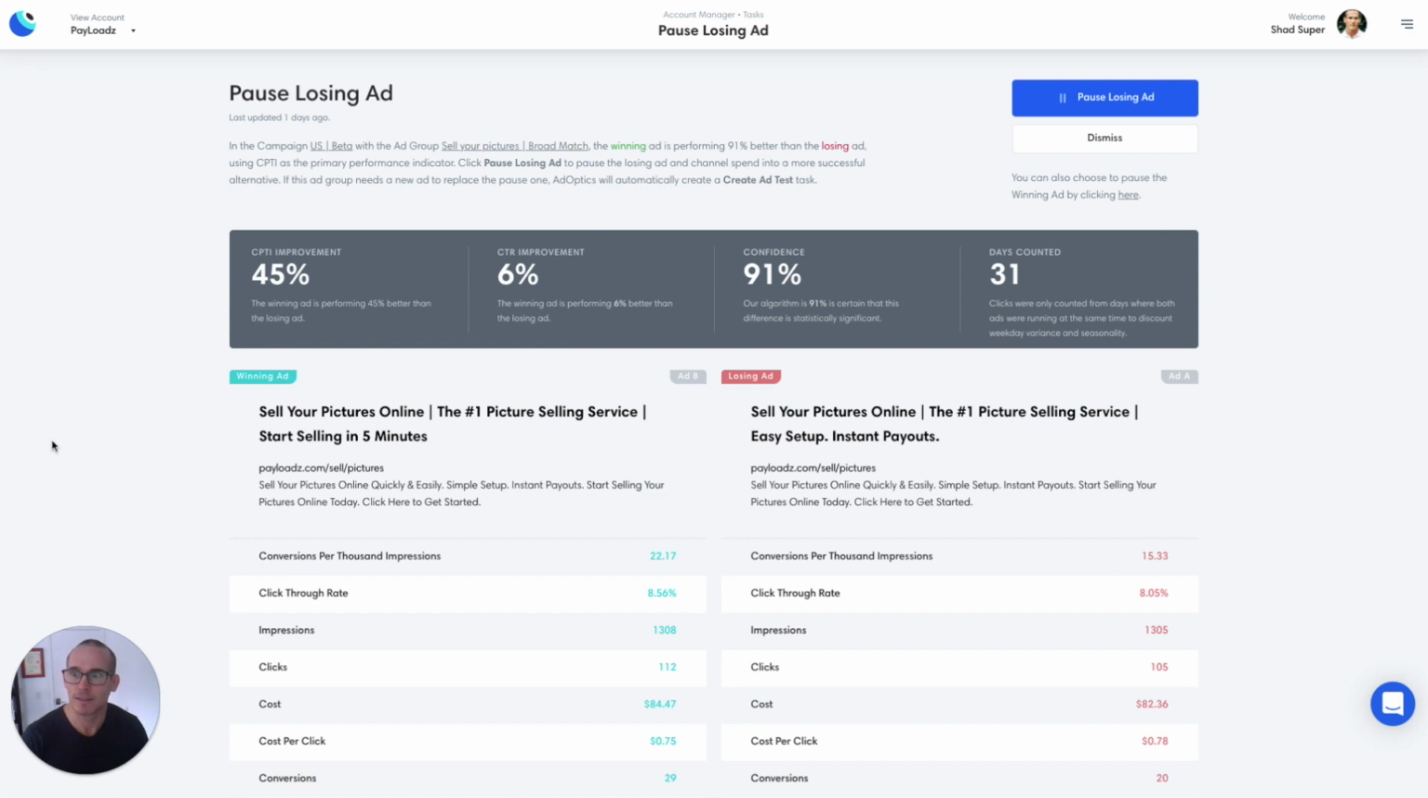This ad test has been running for 31 days, and we see we could get a conversion improvement from the two ads of 45%. This means that ad B is outperforming ad A by 45% in terms of conversions. We see also an improvement in click-through rate of 6%, and we're 91% sure that this difference is statistically significant.